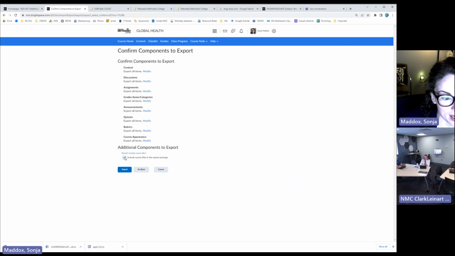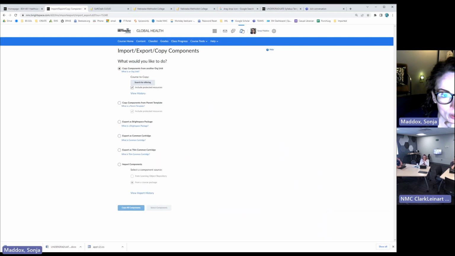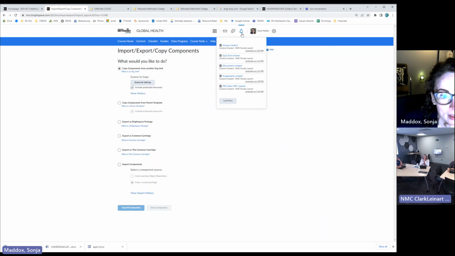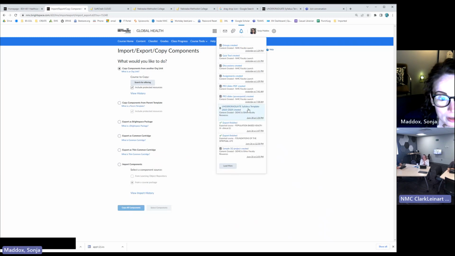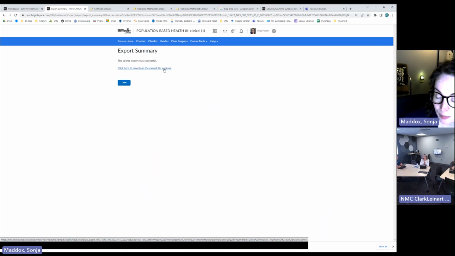And then I always click files just if there are any images and whatnot that you want to make sure everything goes. And it does. It takes forever because it's really huge. When it's all done, Brightspace will give you a little orange dot up here that's going to tell you that your export is finished. Okay. And then you would be able to download, and it'll download as a zip file.